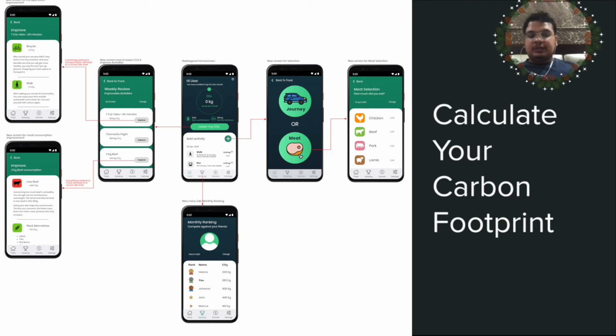In our second section, we have the ranking section. So we thought, how can we make it competitive and more friendly for users to reduce their carbon footprint? So we added a monthly ranking section where, based on your carbon footprint, you would be ranked with your friends. So suppose you have the lowest carbon footprint, then your name would be at the top.